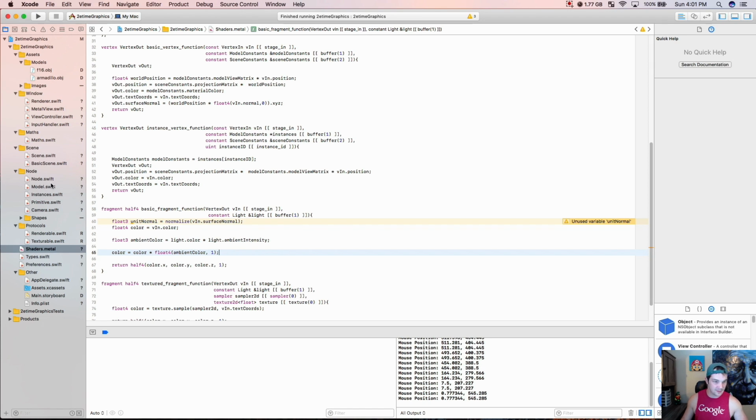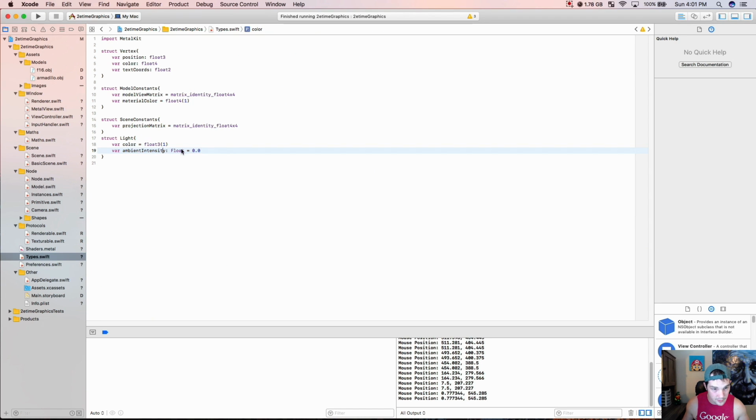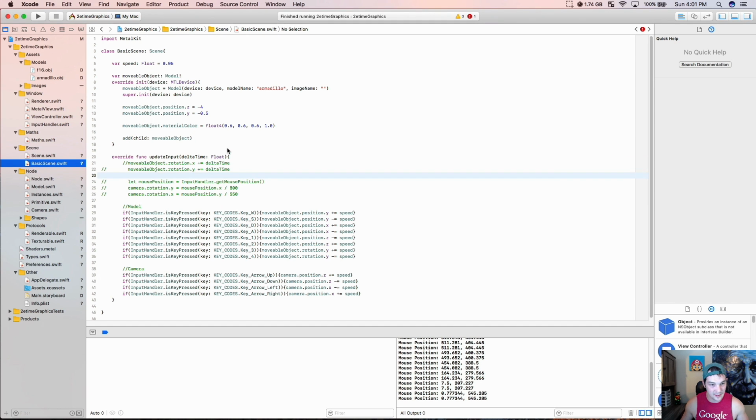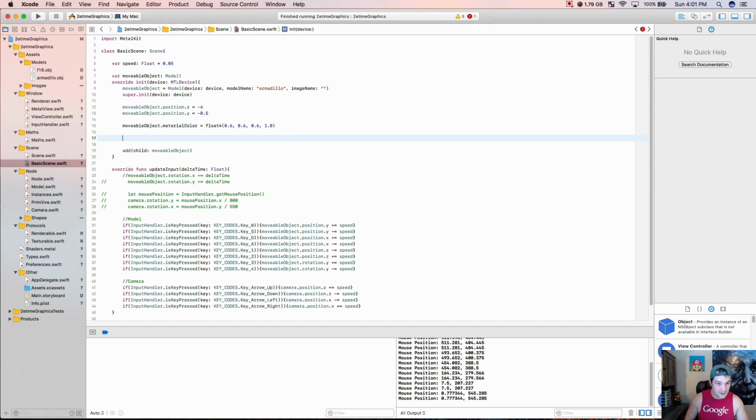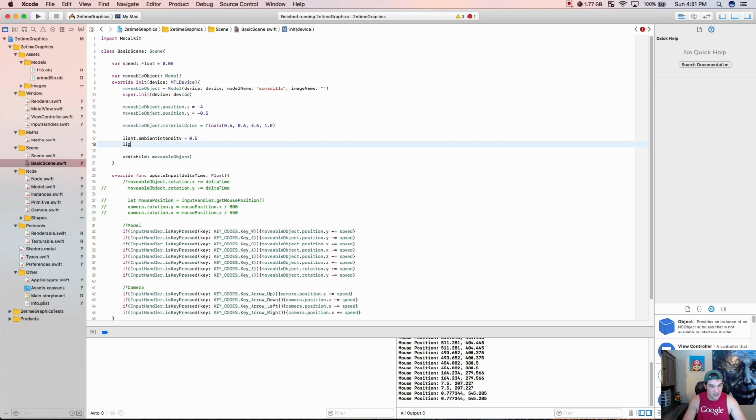The ambient intensity is kind of low, so let's go to our types right here. Let's make it 0.5. No, you know what? Let's do it here. I'm a silly duck. We can do it right here. So our scene has a light attached to it, right? So if I go light.ambientIntensity equals 0.5, and I go light.color equals float3, and then I'll give it a red. Oh, I've been saying blue all day, so I'll give it a blue value right there.